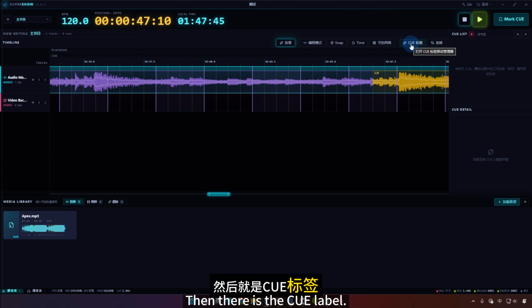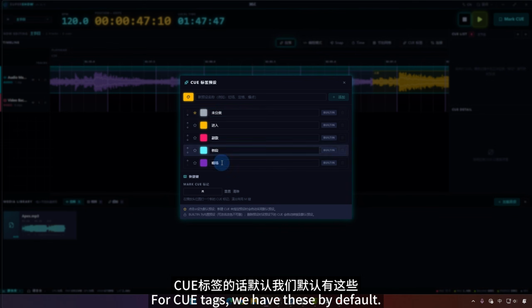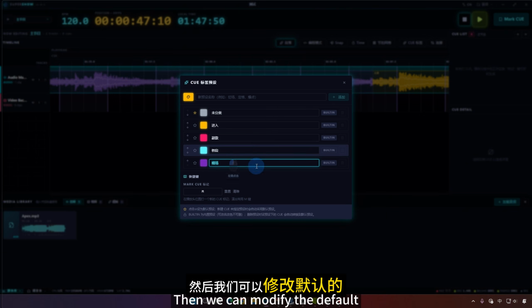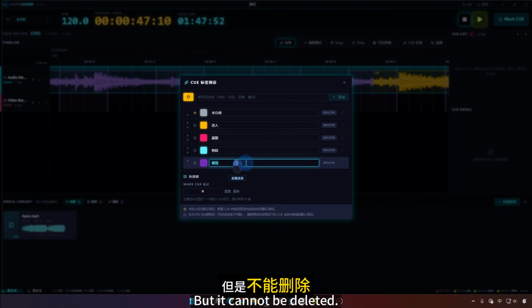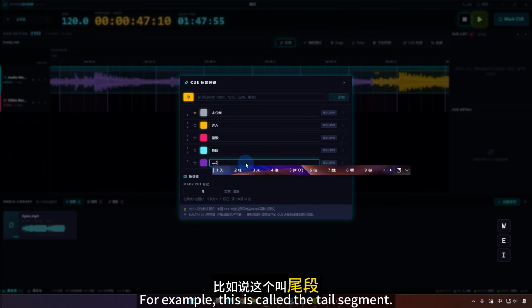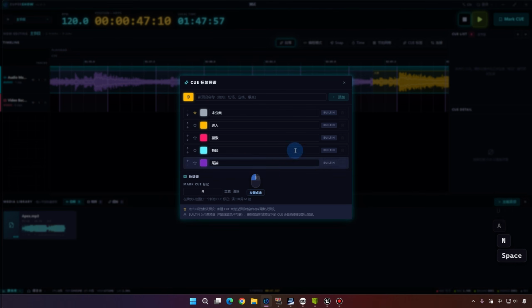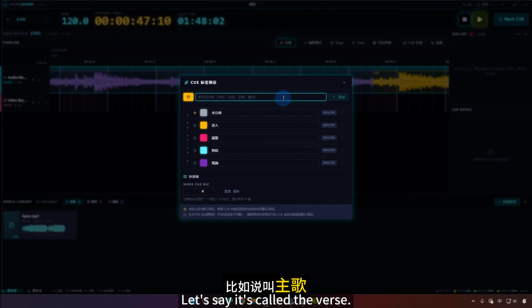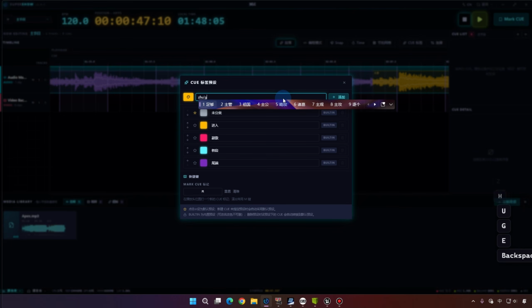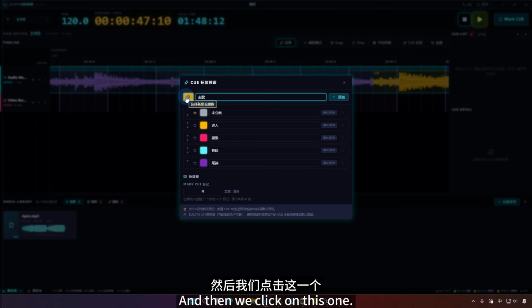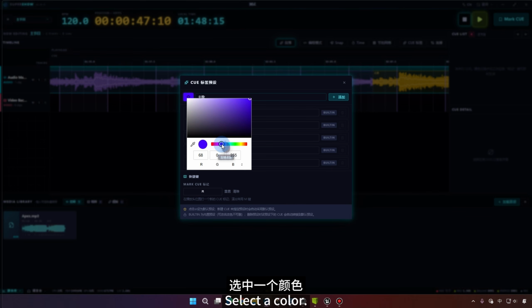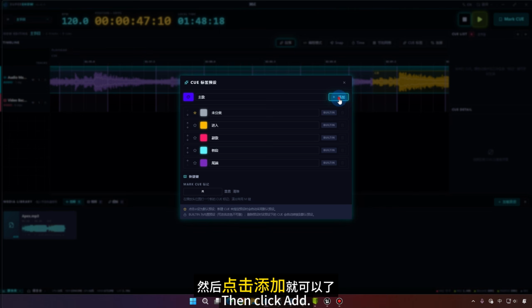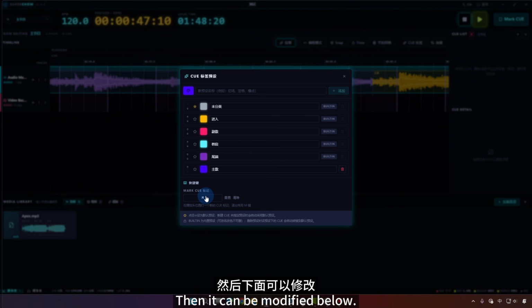Then there is the Q label. For Q tags, we have these by default. Then we can modify the default, but it cannot be deleted. For example, this is called the tail segment. Then you can also add one yourself. Let's say it's called the verse. And then we click on this one. Select a color. Then click Add. Then it can be modified below.